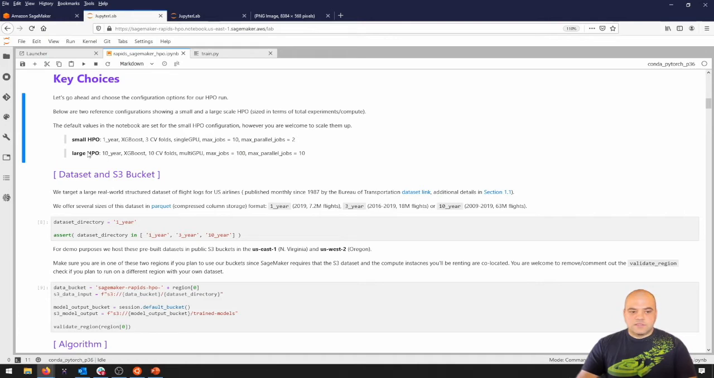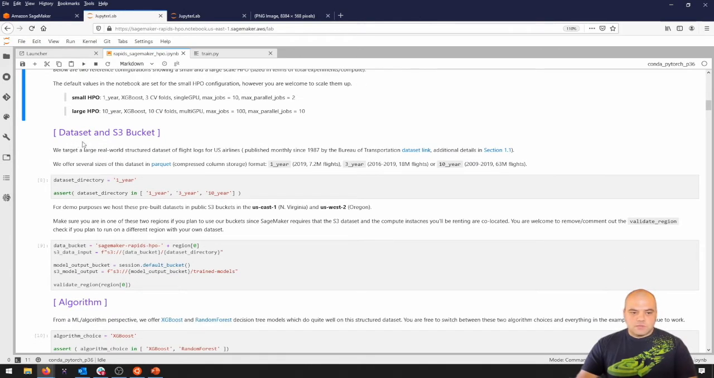These are just 2 suggested configurations, and we'll start with the small one just because I think it will allow you to get to a result and experience the acceleration without having to jump in and go all the way to the deep level of acceleration that's possible with a large HPO. So as we mentioned, for the dataset and bucket choice, we'll just pick 1 year. There's options here for 1, 3, and 10 years as well.